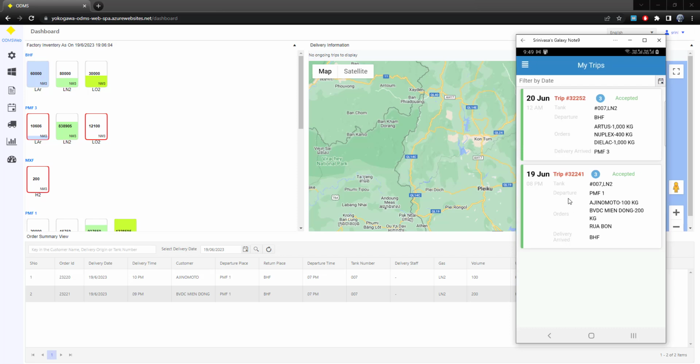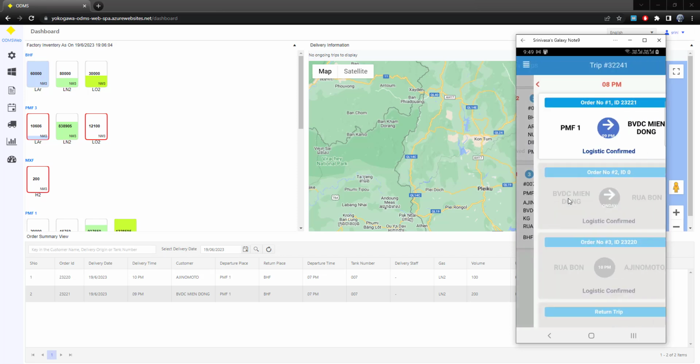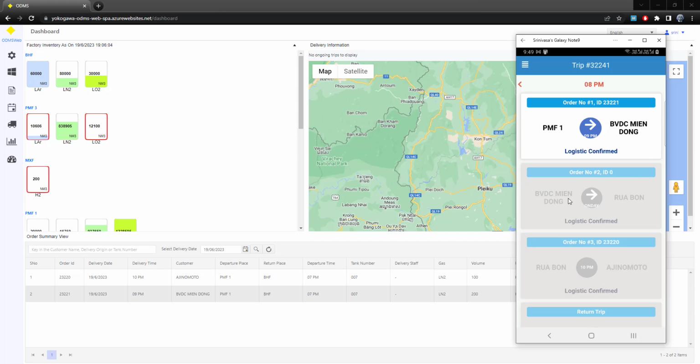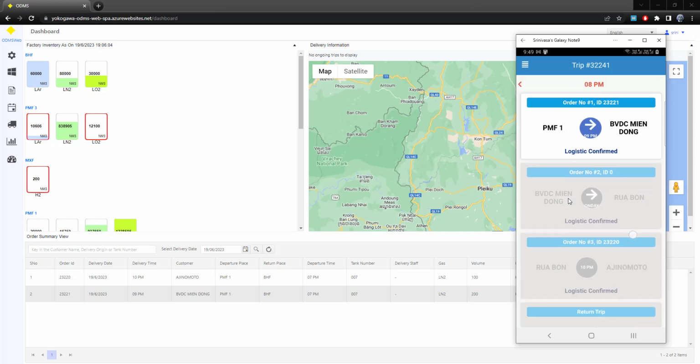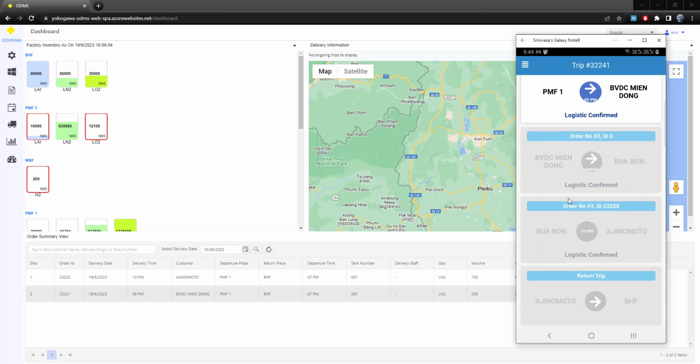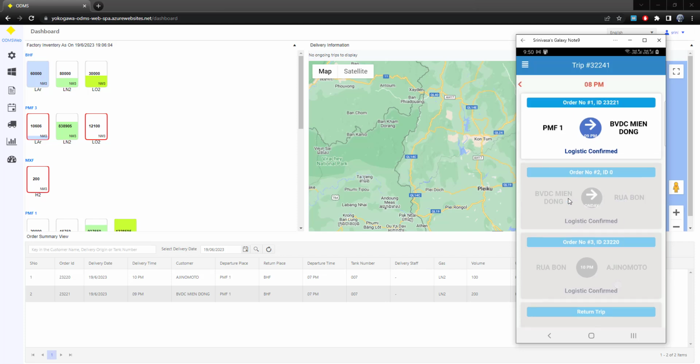Okay, let me open my mobile phone, and then I selected the 19th trip, which is 32241, and then I can see various delivery options here. So I have order number 1, order number 2, order number 3. The second one is the cleaning operation, so ID is 0 here, and I have to return back to the BHF land.